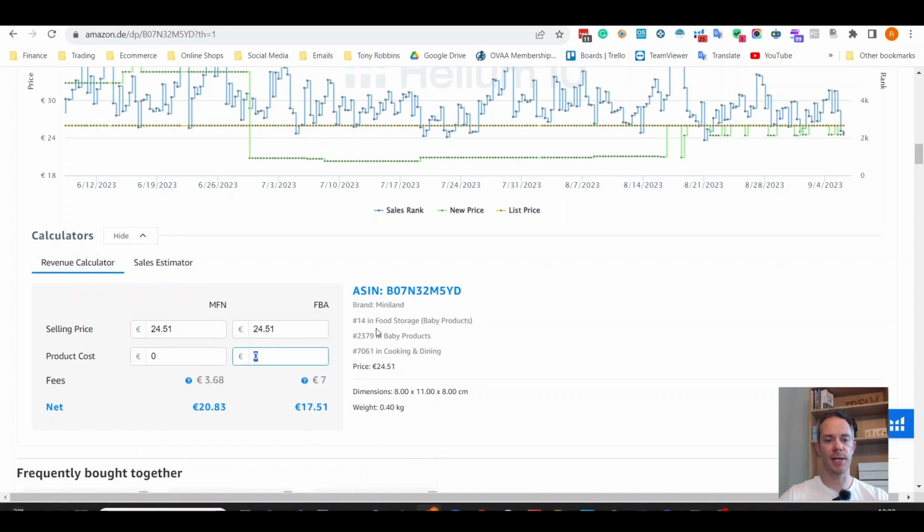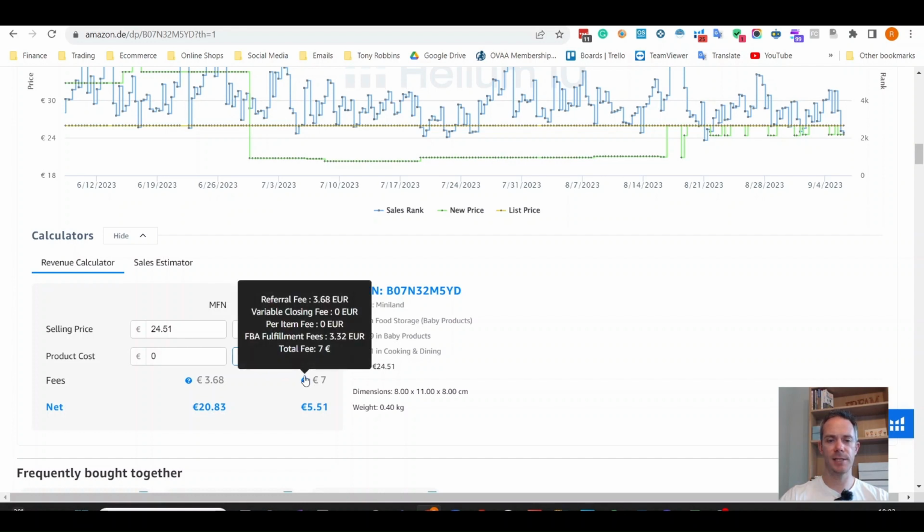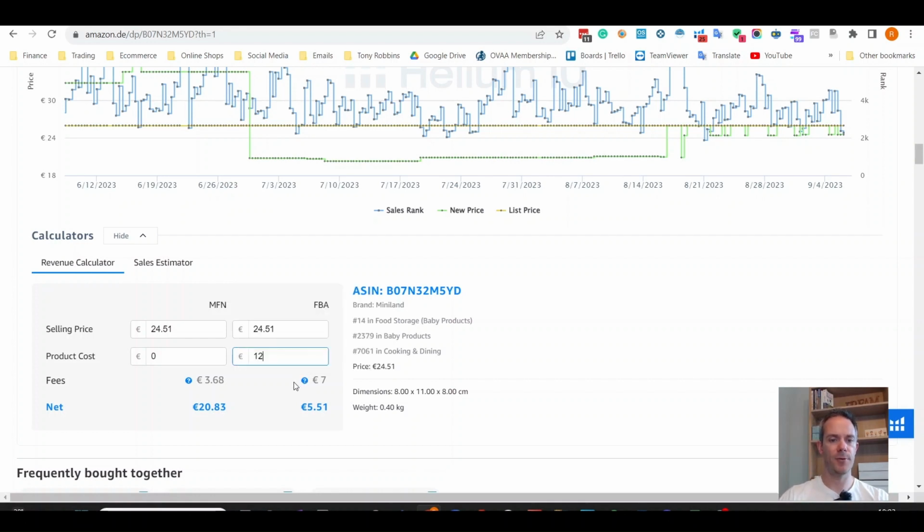You've got this revenue calculator. For example, if we were paying, I believe it was about 12 euros for this product, then it's going to show you the fees. Now you need to double check that all the fees are in here, because it's got referral fee, variable closing fee, per item fee. Okay, so it's missing a couple of fees there, but they might not apply to this product or this category. So that looks about right.